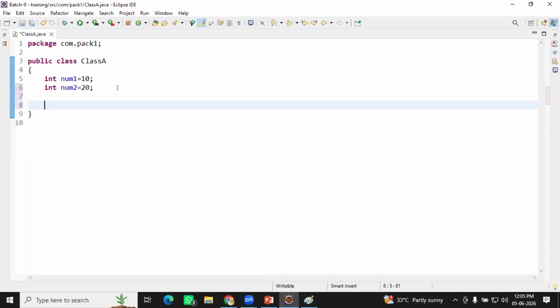The advantage of synchronization is that it gives you consistent results. But there is a catch: it increases the waiting time. That is synchronization.